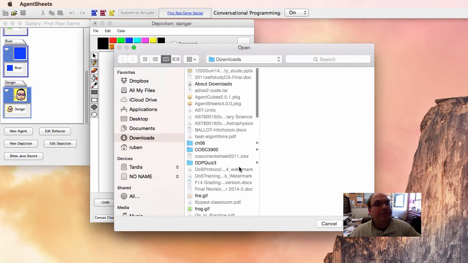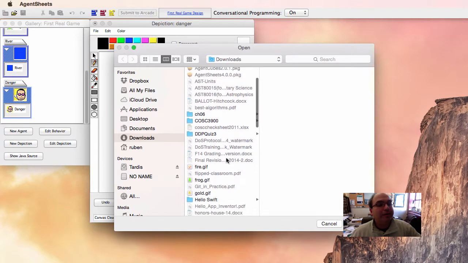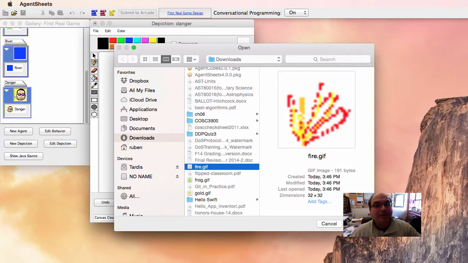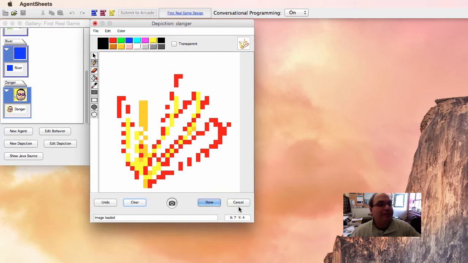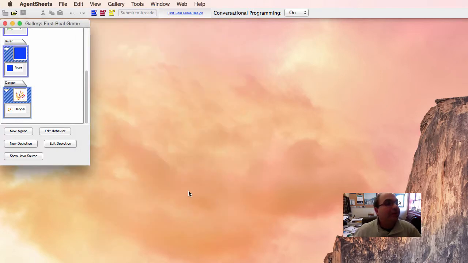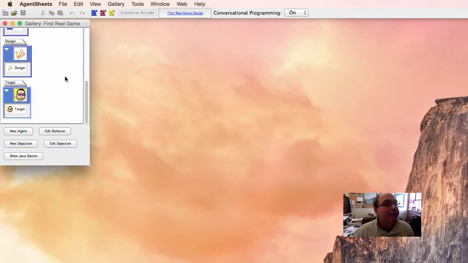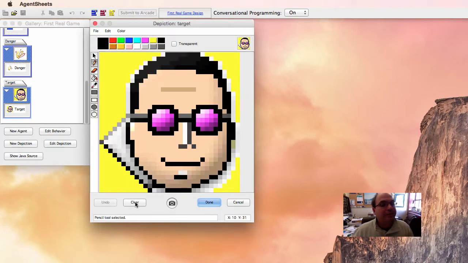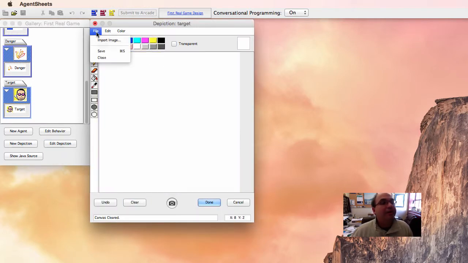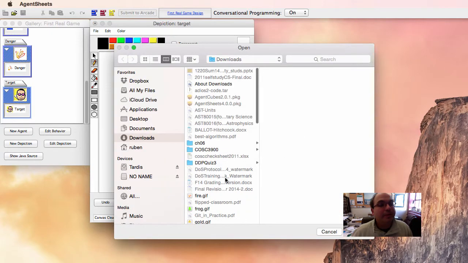I'm going to import an image, and this time what I want is fire, okay? So let's get that in here. Yeah, that looks like fire, doesn't it? I actually did that earlier. Well, what can I say? So that's our fire, okay? And we don't just want the danger, we also want something good. A target is what it's called. So let's get our target. And the target in this case, again, will change the image or the depiction. And I'm going to make it some gold, okay?